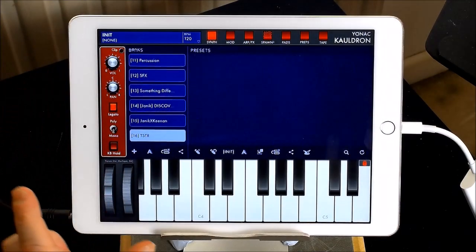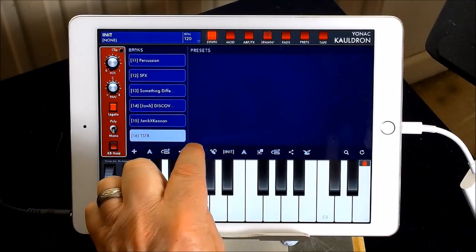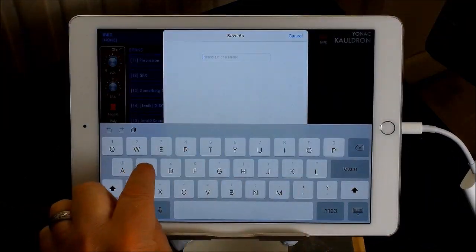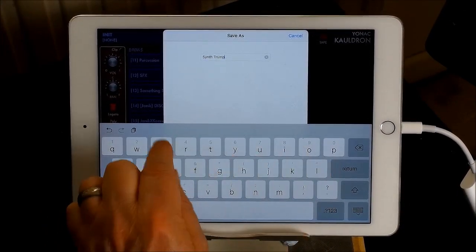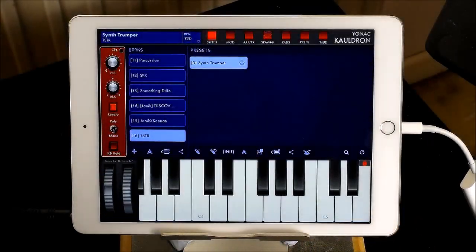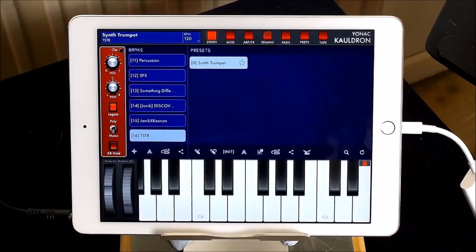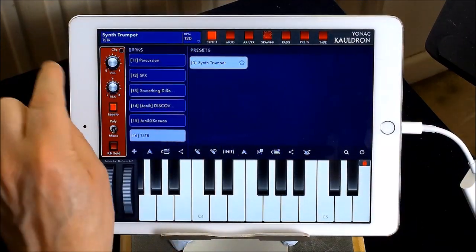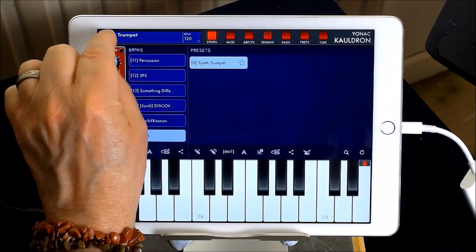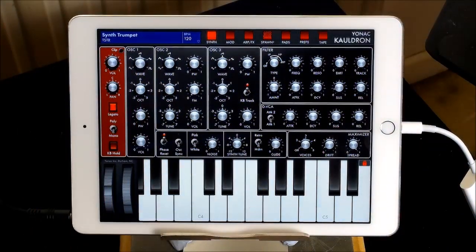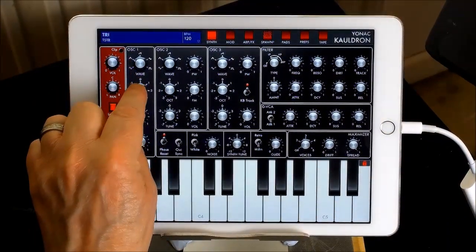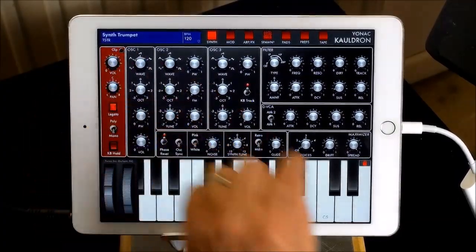When we're happy with that, I can call it synth trumpet. And there you go, that's my first patch. Then I'll quickly go back and do the synthy clarinet one, shall we? So go back to here, and then let's do, what did I do? Yes. There we go. We can change that to there.